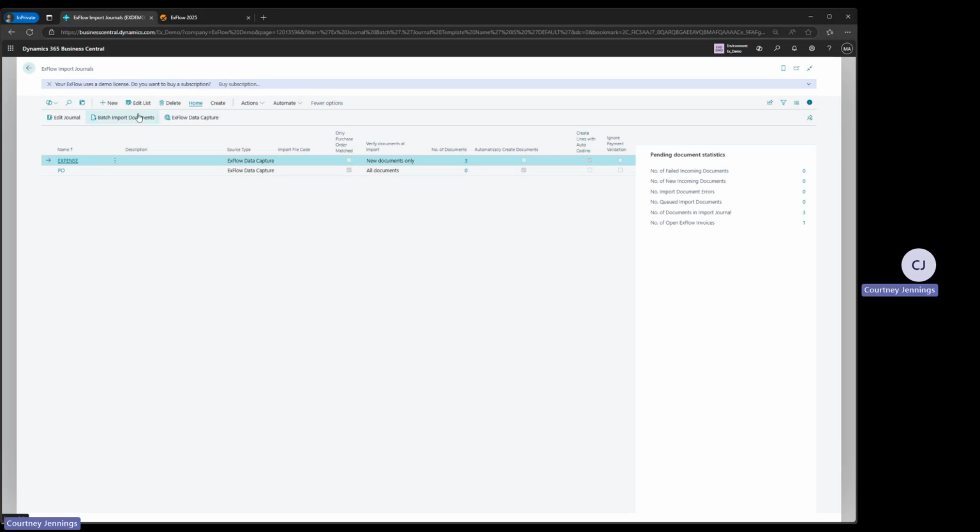So if you take a look at some of the actions under this home menu here, you have the ability to import your documents manually. You can also handle this automatically through a job. And here we have a link to ExFlow data capture. So if you use that and you want to go take a look at it, you don't have to leave BC and hunt for it. You can just click on that action there.